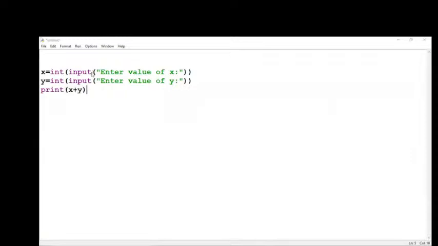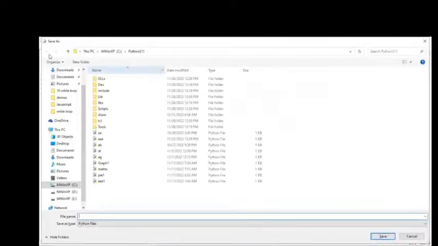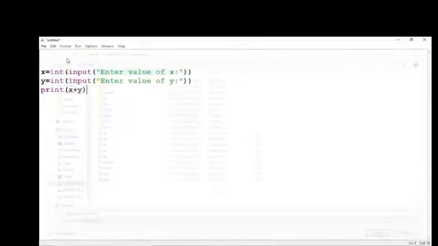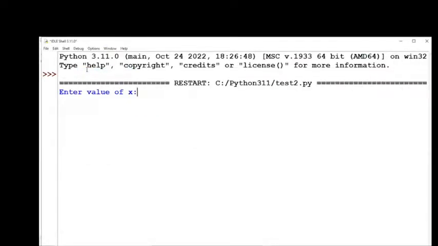Save it, Control S. Extension, right? Execute here itself, we can execute, right? Run option, run module. See, enter value of x 10, enter value of y 20. Sum is 30, right? Enter value of x 10, enter value of y 20. Sum is what? 30.